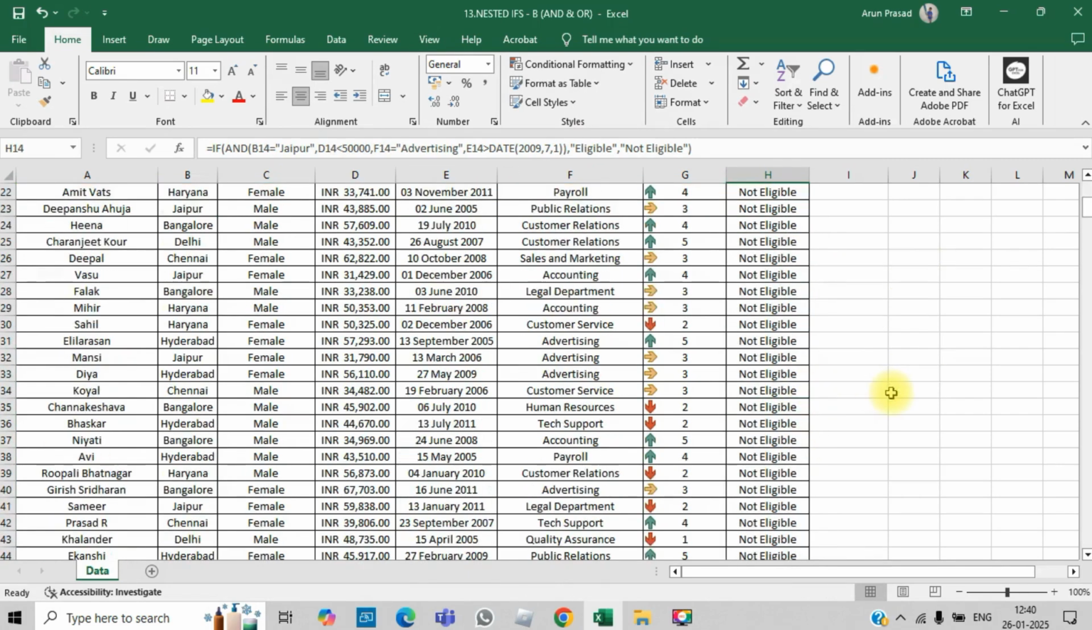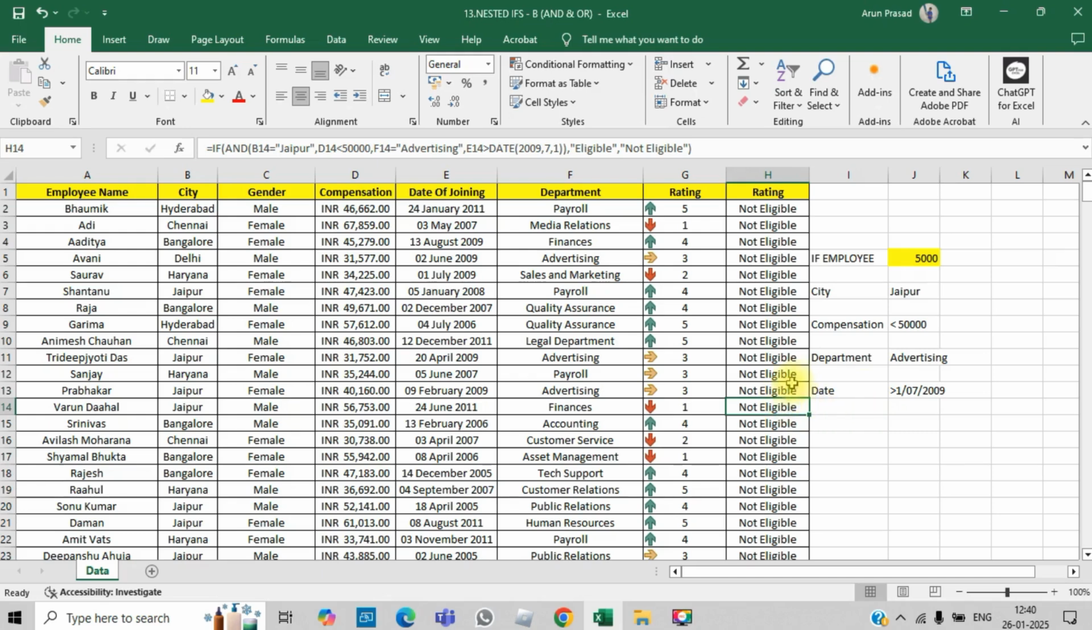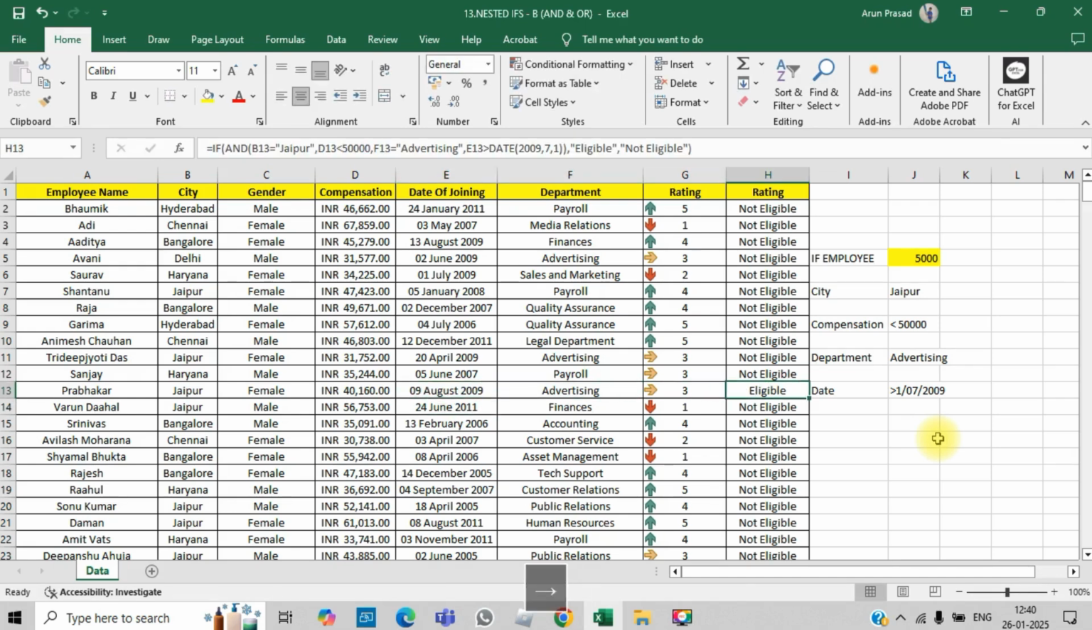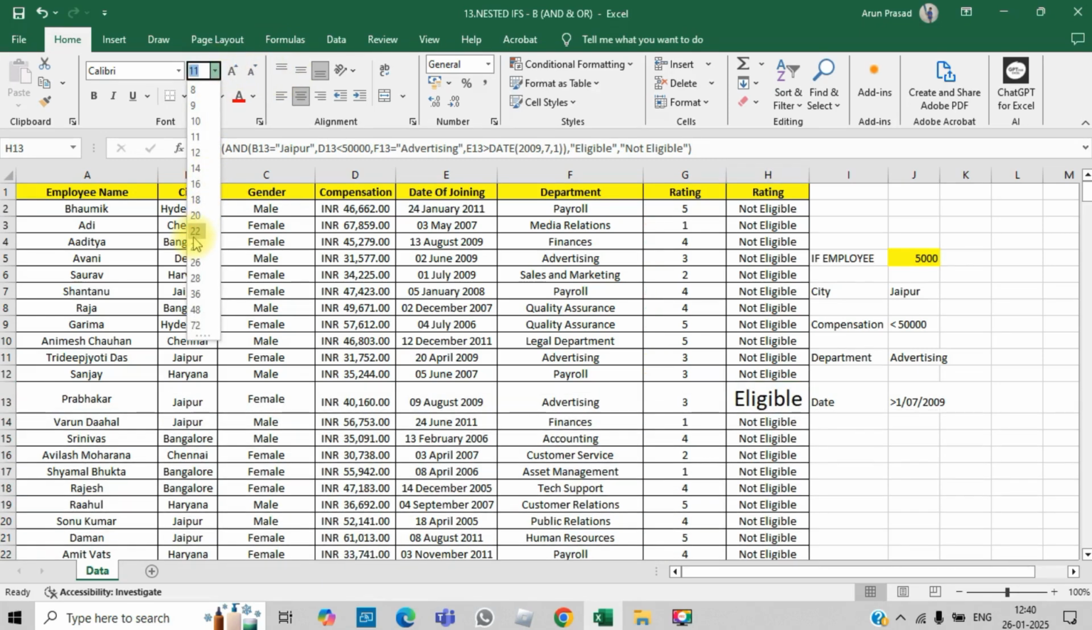Now you'll find almost no line items are matching with this criteria, but we can manually change one and see whether the formula is working. Like let's say this Prabhagar, this particular line, we are changing this into 8th month. So we'll see whether it is greater than July. If it turns into eligible, then the formula is correct. Yes, formula is correct. So this is the formula. You can make a note of it, right? Just increasing the font size for your understanding.